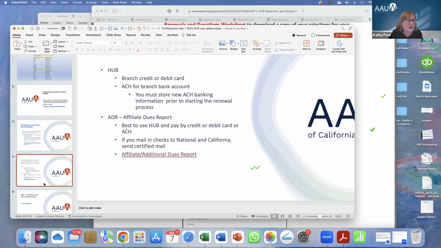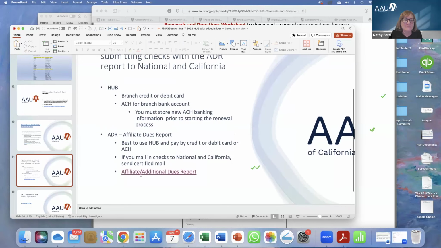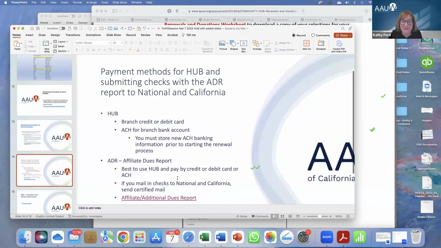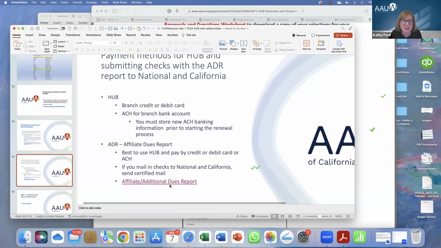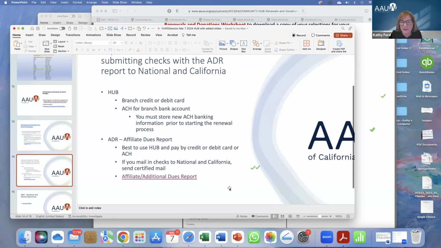So here are the payment methods for Hub and submitting checks with the ADR report to National and California. On the Hub, we've already gone over it. It's the branch credit or debit card. Hub sees them as just a card. And ACH, again, you store new ACH banking information prior to starting the renewal process.